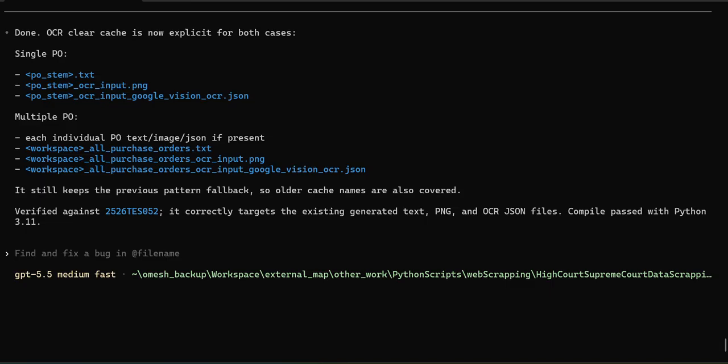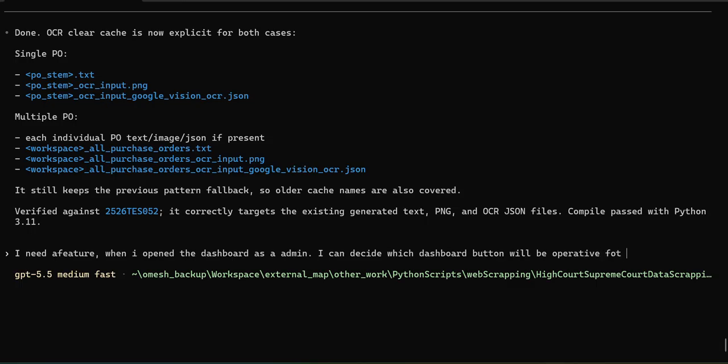I'll just explain it to Codex. I need a feature where, when I open the dashboard as an admin, I can decide which dashboard buttons will be operative for the selected user.